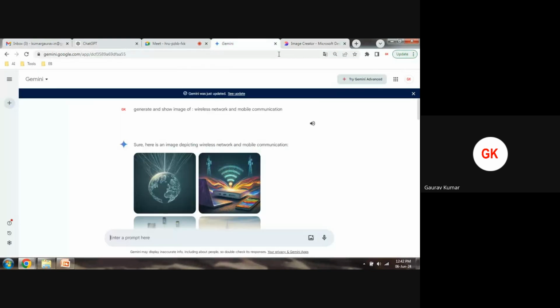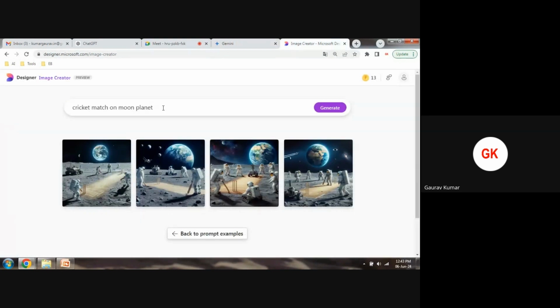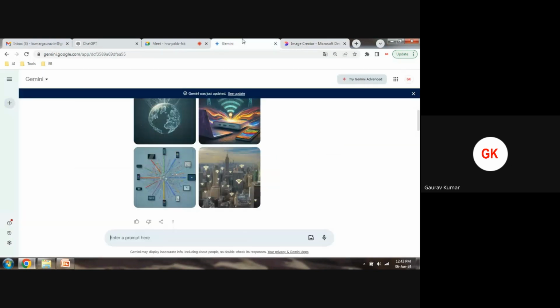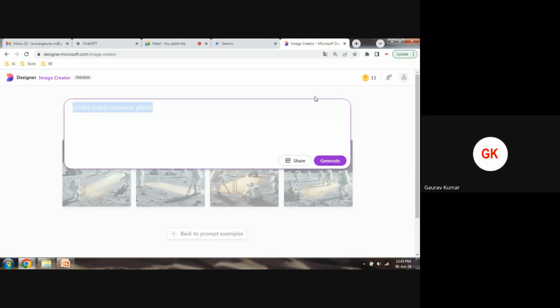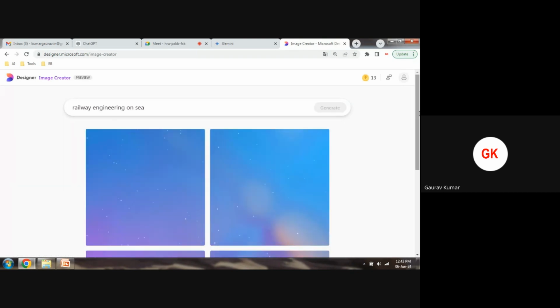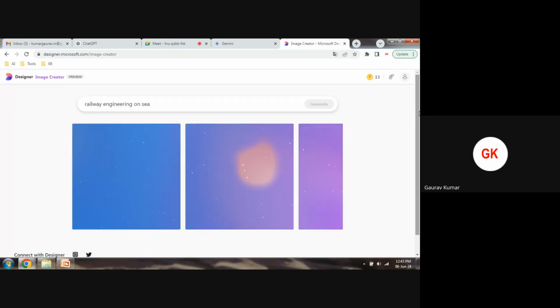When I ask this prompt in Gemini, it was showing that it was not able to generate, but the same prompt I have given in Microsoft Designer. Now, in the same way, if I want to use another prompt, for example, any other process like machine learning or any other process we can give, railway engineering on sea. So whether it will be able to generate or not, we will see. Same thing you can try in Google Gemini.